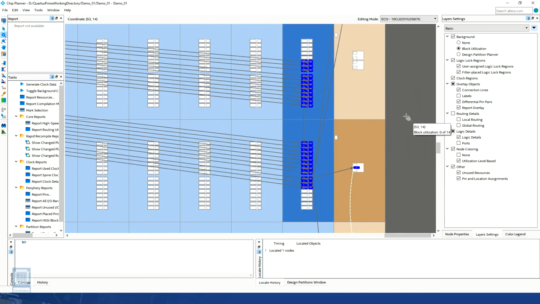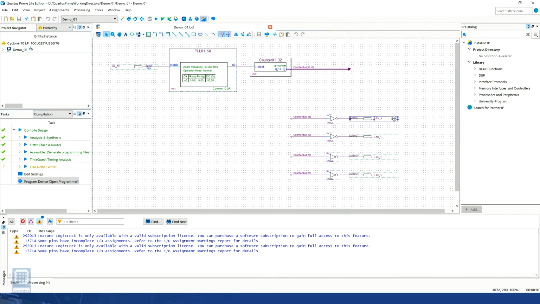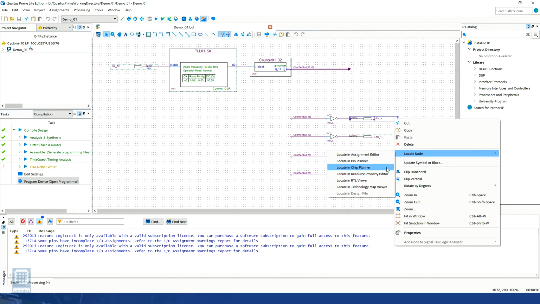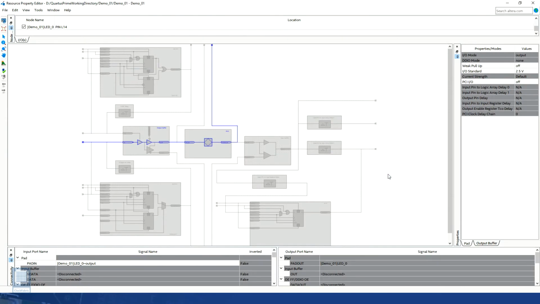This tool allows us to follow our signals through the actual device and find bugs and mitigate the shortcomings in our design. Let's close this window for now and move on to the next perspective, that is Locate in Resource Property Editor. In the Resource Property Editor, we get an even more in-depth look at our element.